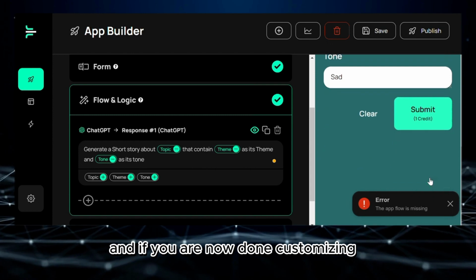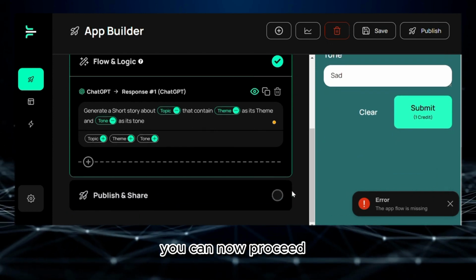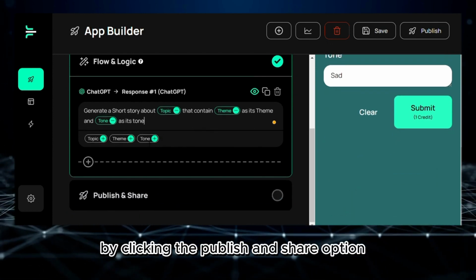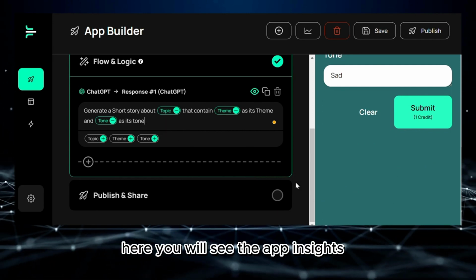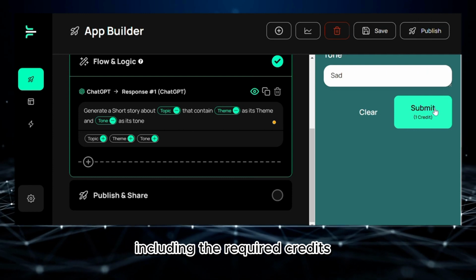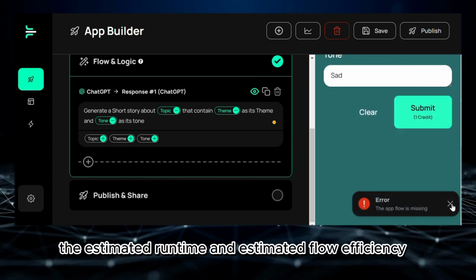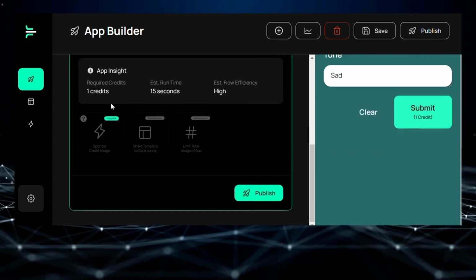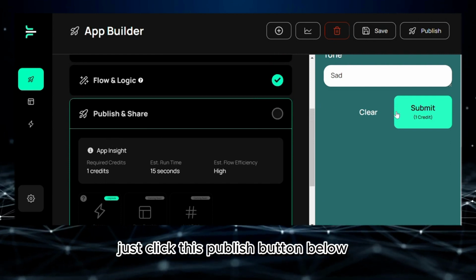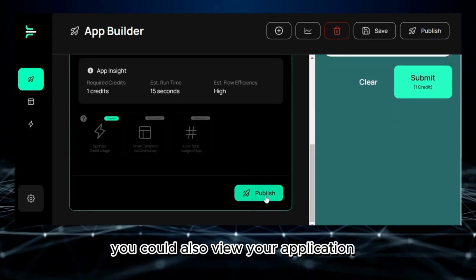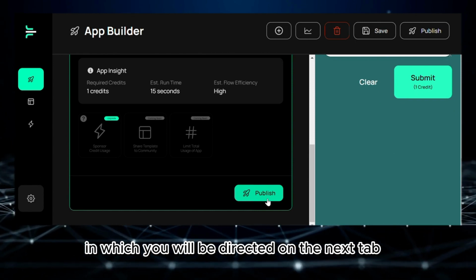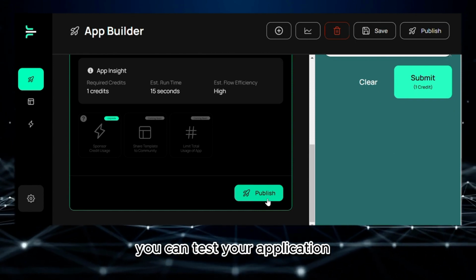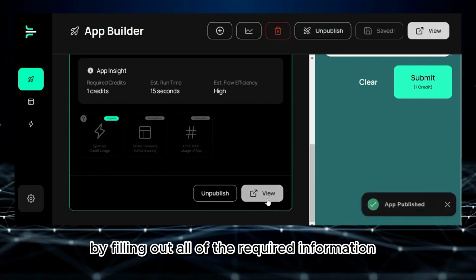And if you are now done customizing, you can now proceed by clicking the Publish and Share option below. Here you will see the app insights, including the required credits, the estimated runtime and estimated flow efficiency. And now to proceed, just click this publish button below, and upon clicking on it, you could also view your application, in which you will be directed to the next tab. And from here you can test your application by filling out all of the required information.